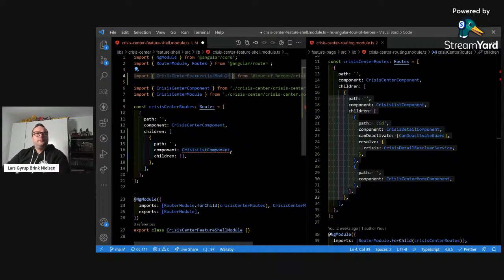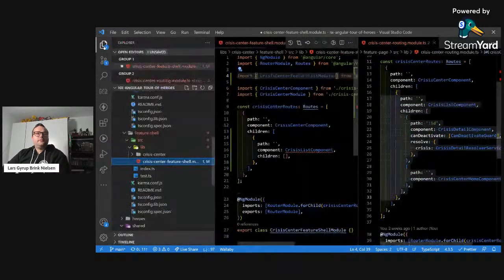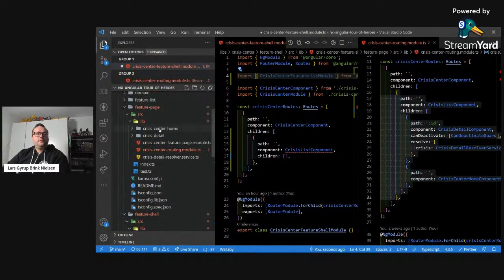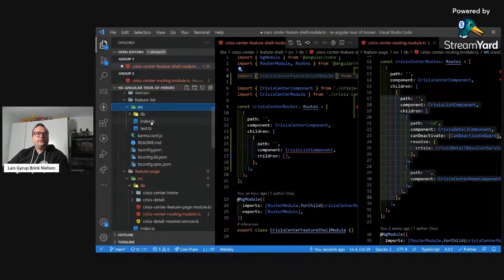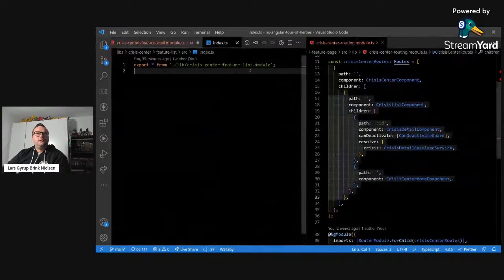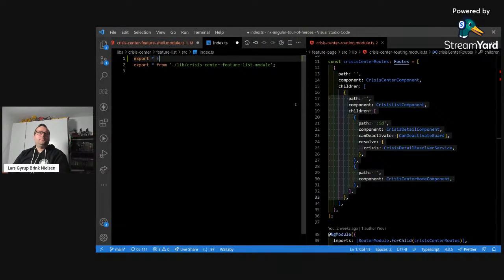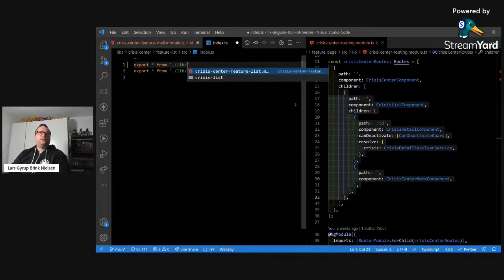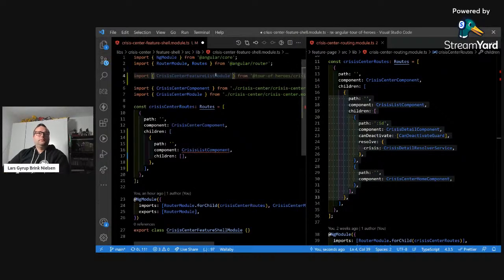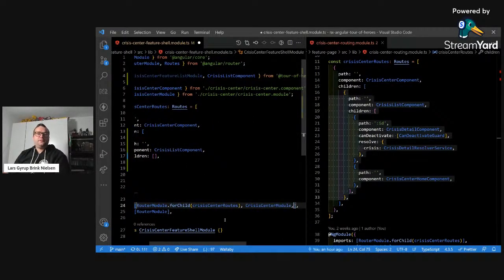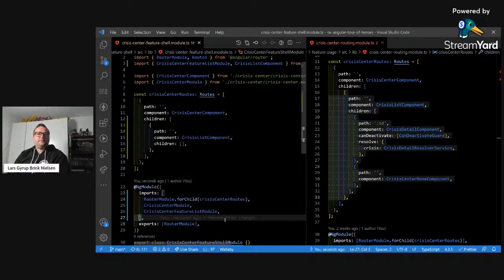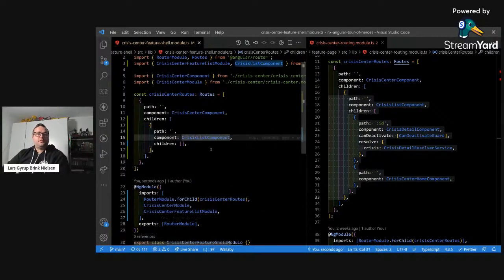No. Did I not export that? Feature list, index TS. No. Okay. I need to import that component so that I can route to it. Here it is. Certainly, I also need the module. So I need to import that here, the feature module, so that I can route to this component inside of that module.